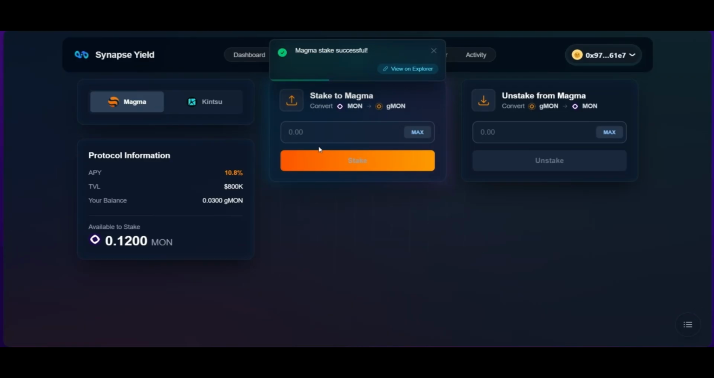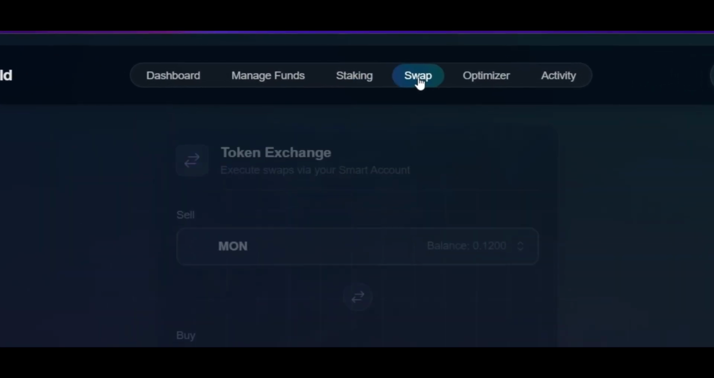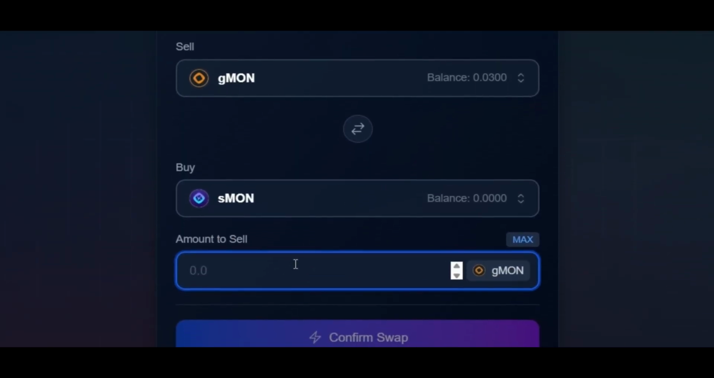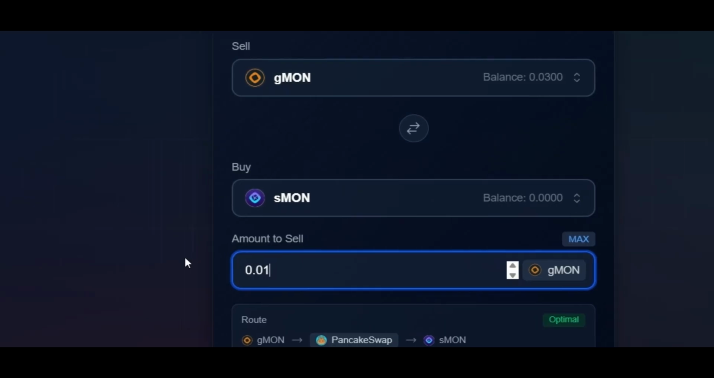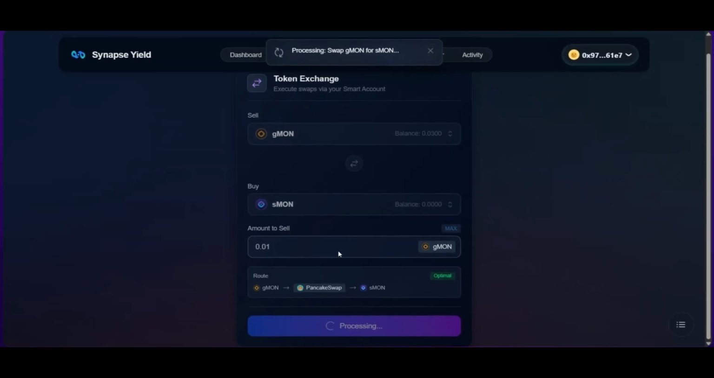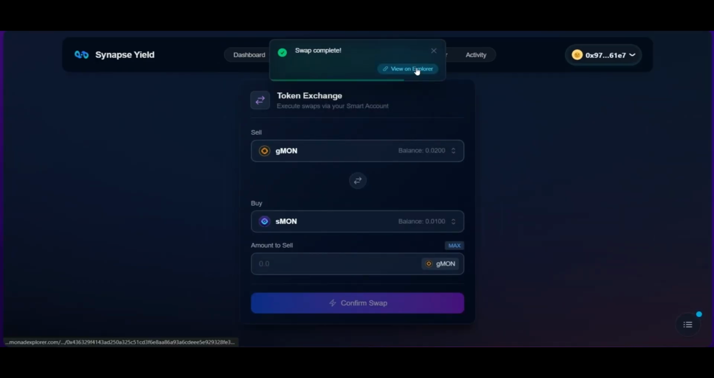The platform also supports direct swaps between assets, all using the same delegation. I'm going to swap 0.01 GMON directly for SMON. This uses our delegation to interact with PancakeSwap's router. And the swap is confirmed.